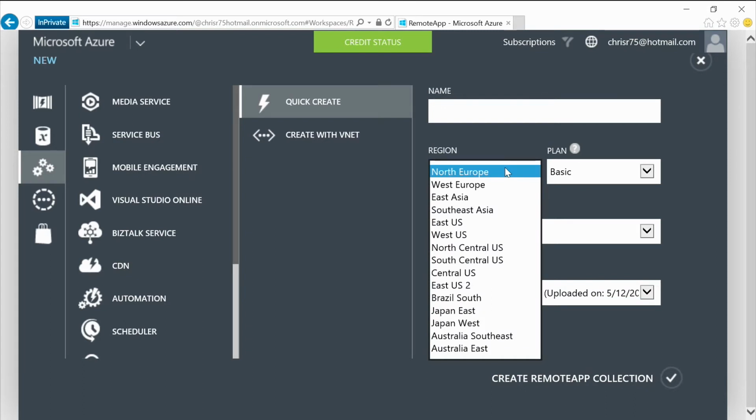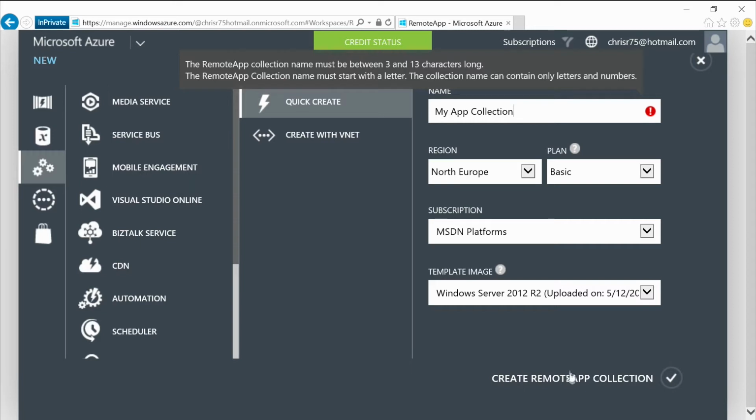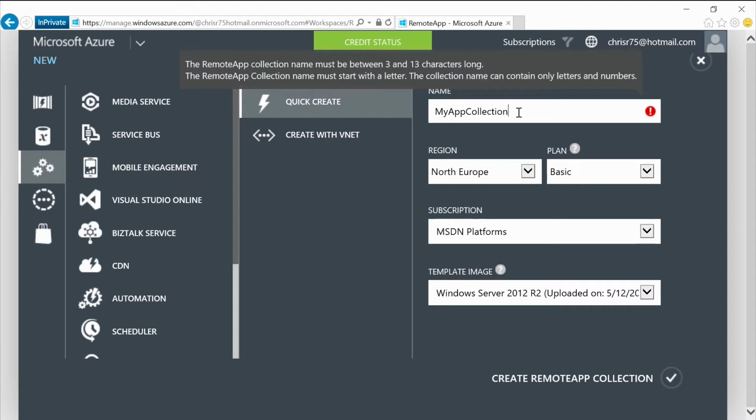Okay, based on where I live in the world, I'm going to pick Northern Europe. Oops, I'm going to call this My App Collection. Tell it to go and build that out. Oops, no spaces allowed. Let's try that. Oh, too long.